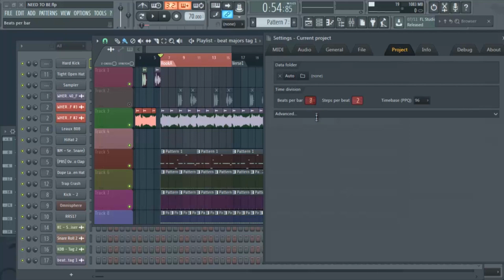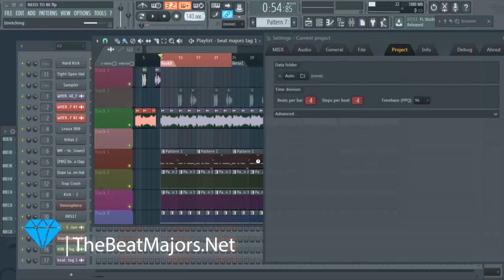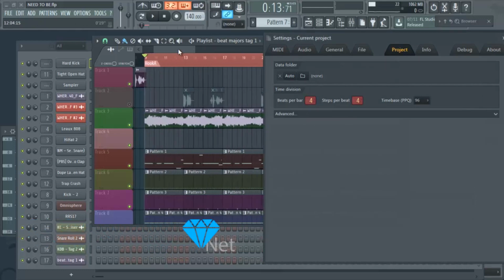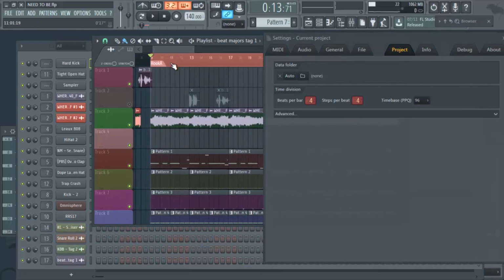But like I said, I'm not a professional at time signatures, so this is something you will have to mess with. If you're someone that actually knows time signatures, this will definitely help you. But that's basically how you change the time signature in FL Studio to get it to match your tempo or the time signature that you're trying to go with.